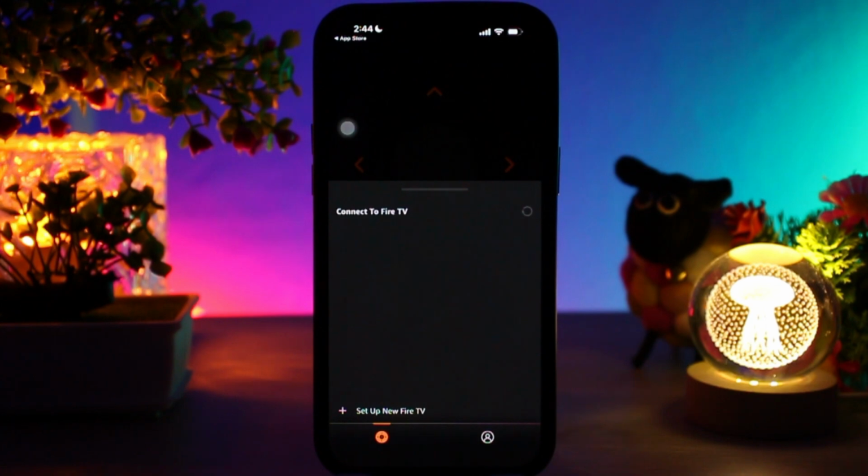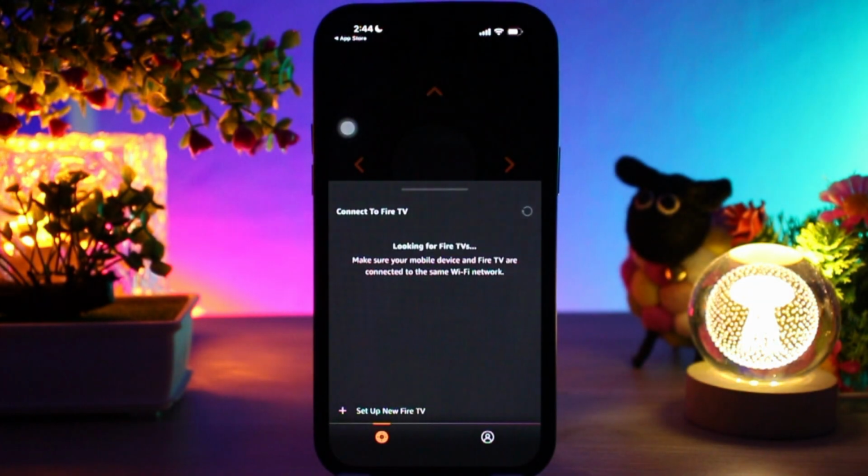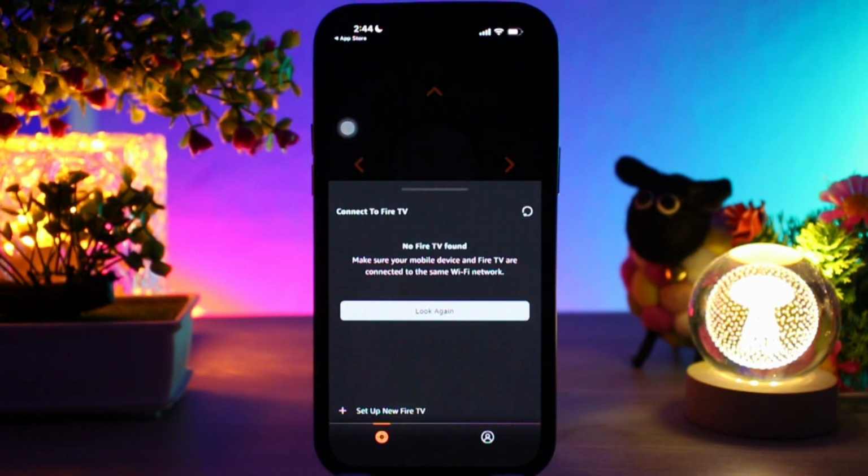Now here what you need to do is connect to your Fire TV. Simply make sure your phone and your Fire TV are on the same Wi-Fi. Then simply open the app and select your Fire TV device. Then enter the 4-digit code shown on the TV, and once done you are now connected to your Fire TV.